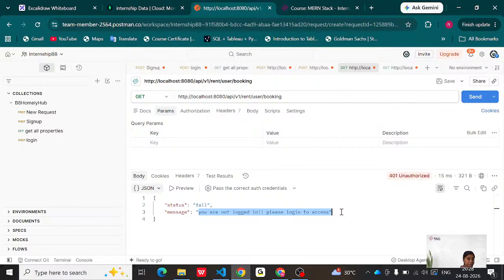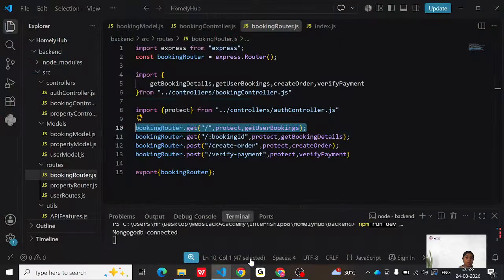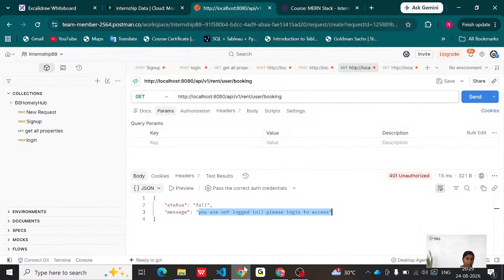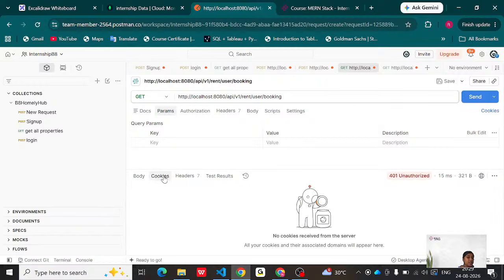Understood everyone? Yes. So why is it coming like this? Because we used protect middleware. Without login you can't get the booking details also. Is that clear? So when you do login, the JWT token gets saved in cookies.